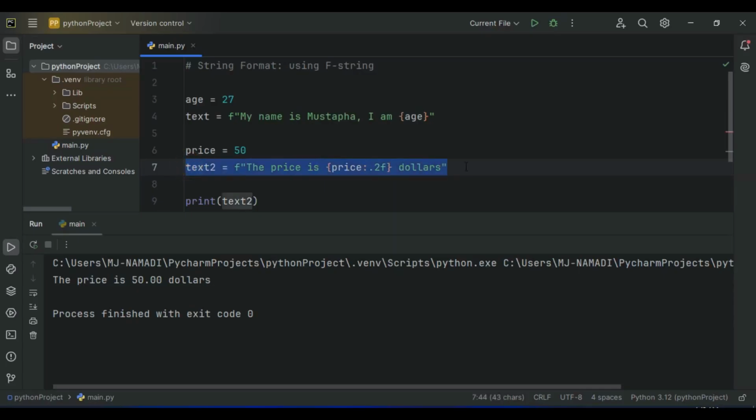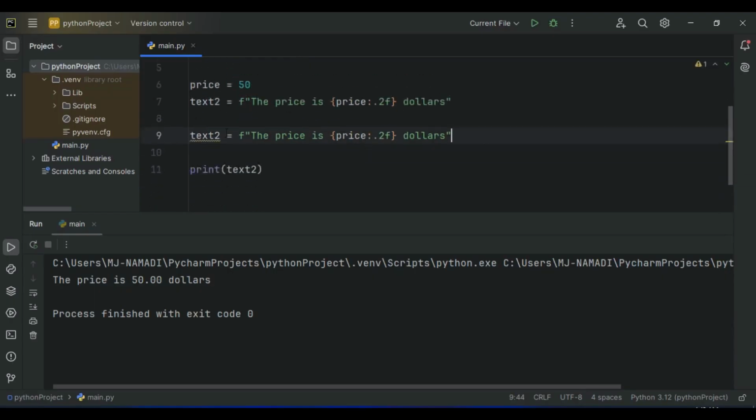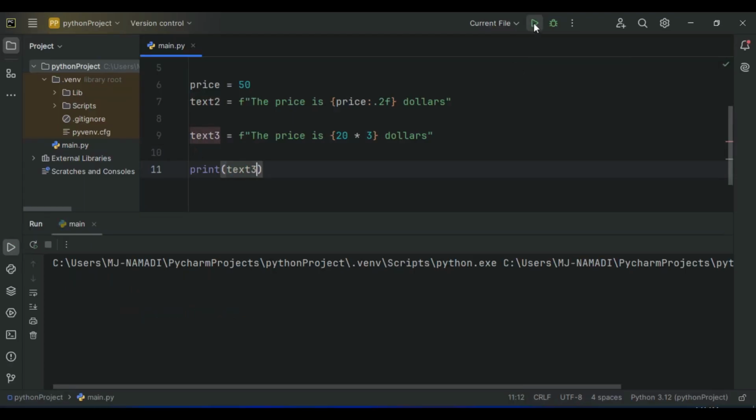A placeholder can also take an expression. Let's copy this line of code, come down below here, and paste it. Now let's say text 3 instead of 2, and instead of price, let's specify an expression. Let's say 20 times 3, which is going to be 60, so $60. Now let's print text 3 instead of text 2. Paste it right here and run our program. As you can see, the price is $60.